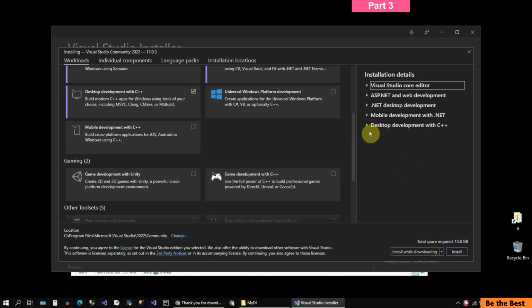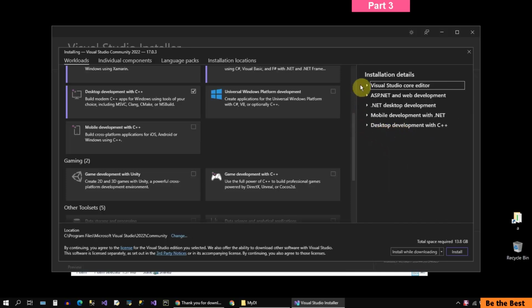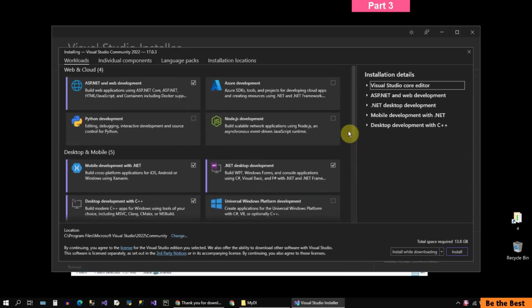And finally, the desktop application using C++. And as I told you, you can uncheck or check these options based on your needs. So if you want to only work with ASP.NET, check only this one. And if you want to work with C# and .NET, you only need to select this. And also if you want to work with mobile applications, don't hesitate to check this. And finally, for working with C++, you need only this one.